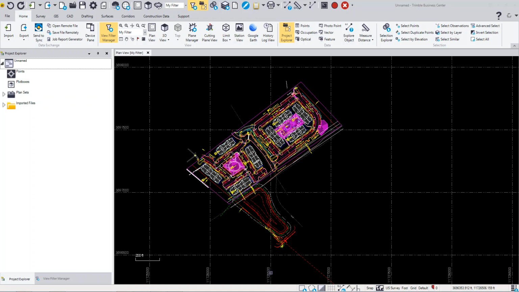So if you wanted to print your plan view from TBC and you have the field data edition, what you can do is first create a plot box. On the quick access toolbar at the top, you'll see the printer icon and a little down arrow next to it. And what you'll do is start by clicking on the plot box.